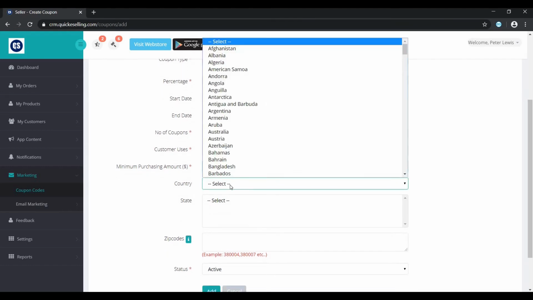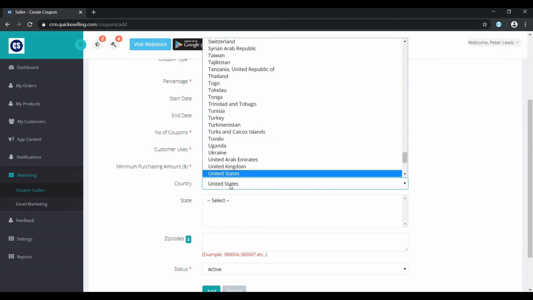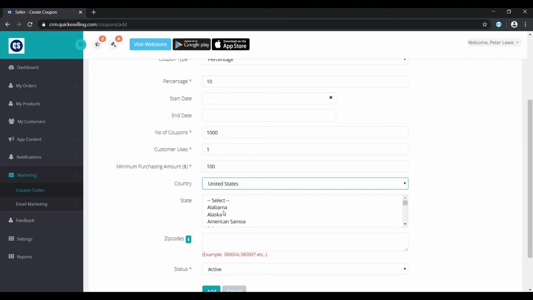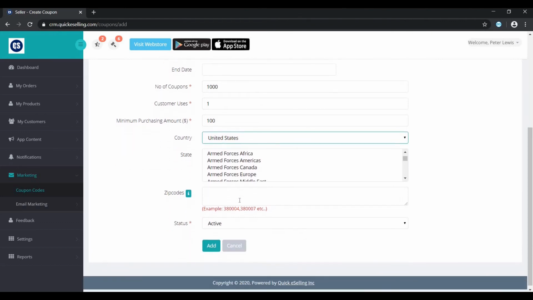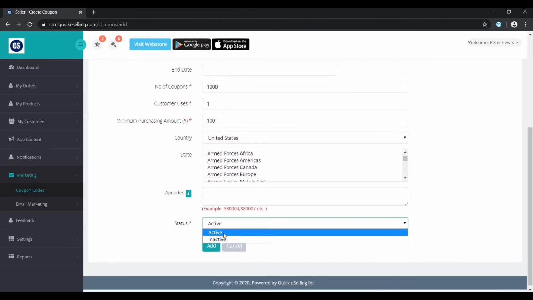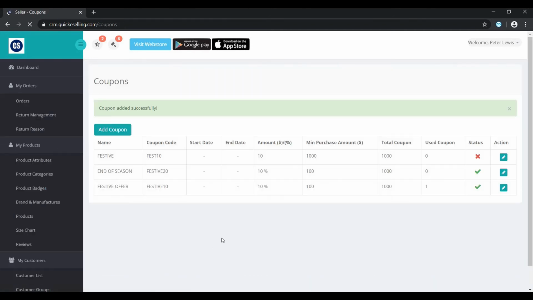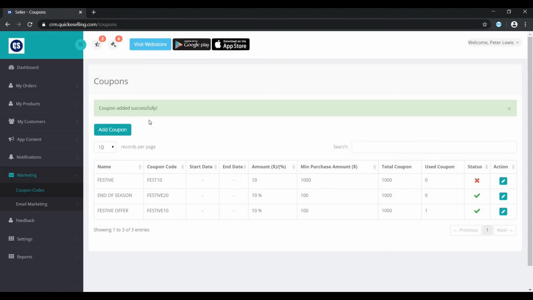If your customers live across multiple regions, you can even select specific countries, states, or zip codes to make the coupons applicable for specific regions only. Set status as active for this coupon and click on Add to complete the coupon creation. Your coupon is now ready for use.